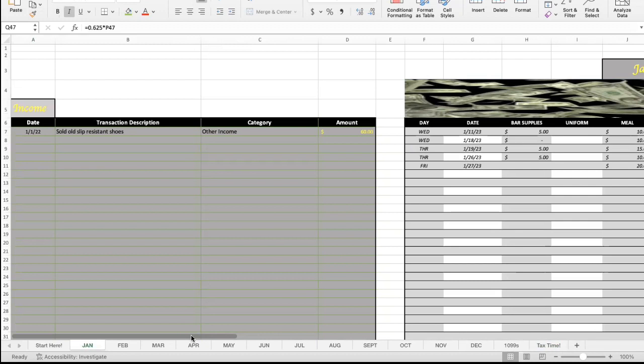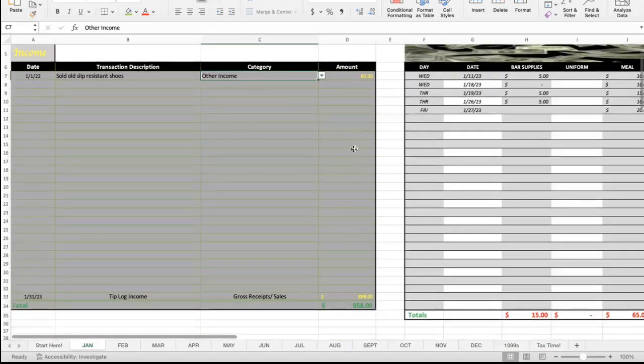So first, on January 1st, here we have for income, I sold my slip resistant shoes for $60 on January 1st. And I categorize this as other income. So this $60 is going to be pulling into the Schedule C back here. And also it'll be pulled down in the bottom down here. Now, if you look at the bottom here, it says January 30th. I guess this is a made up date that I put here.